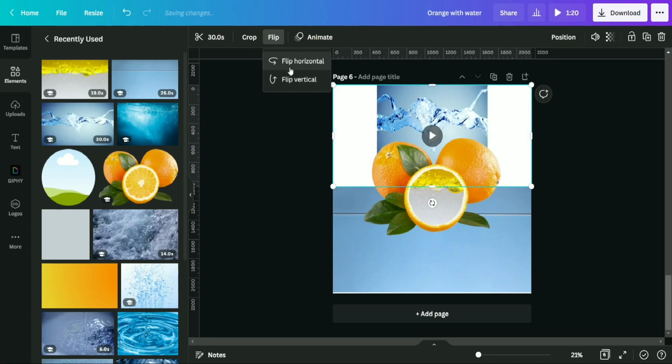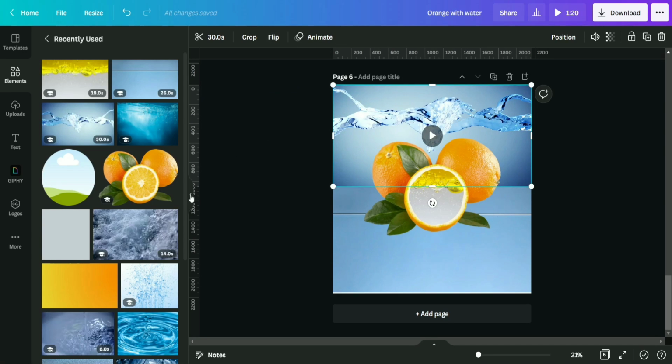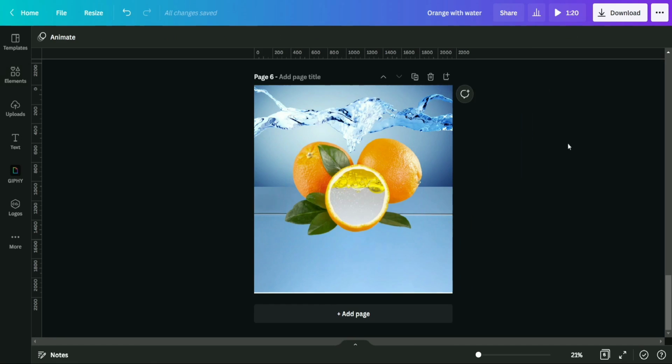Okay, I think we should flip the upper video to horizontal, and now it's ready. So after this, we are just going to download it, and after that, it is going to look like this.